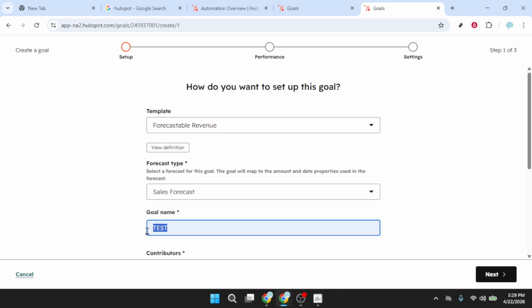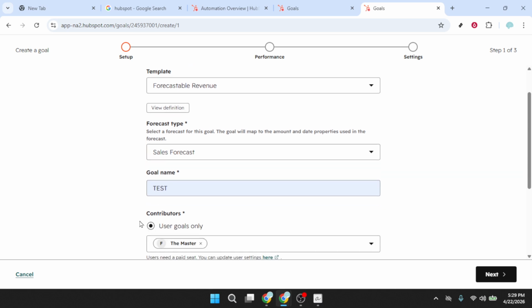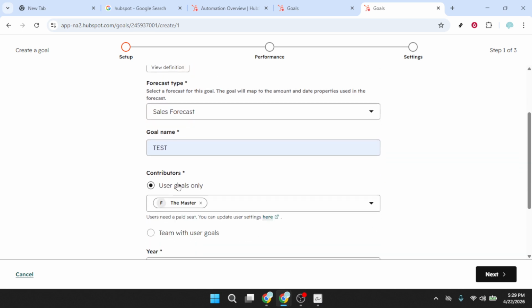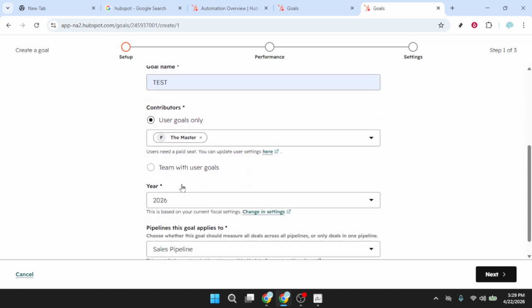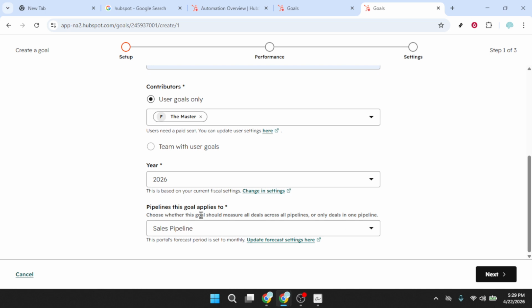Next, decide whether you need this goal to appear in the forecasting tool. If your leadership team reviews forecast reports or you track pipeline coverage against targets, enable the forecasting option that matches your process. If not, you can keep it simple and proceed without forecasting.